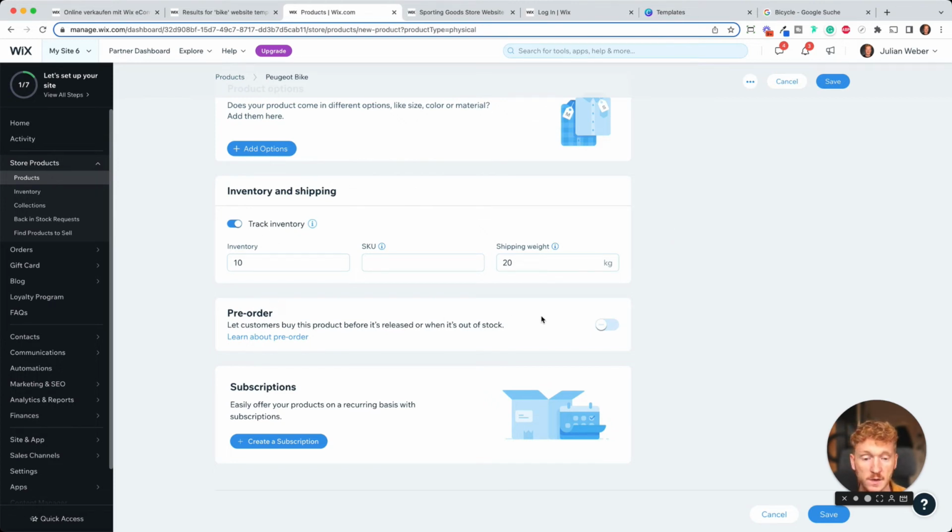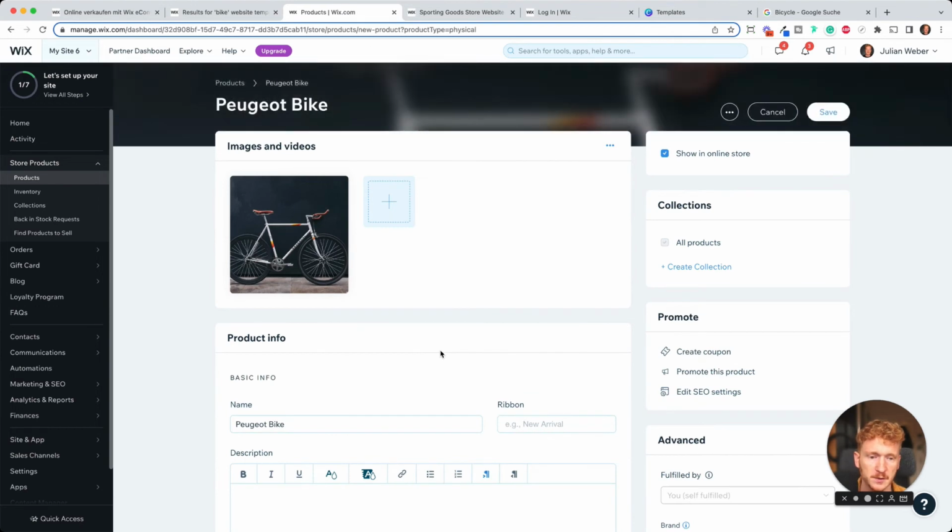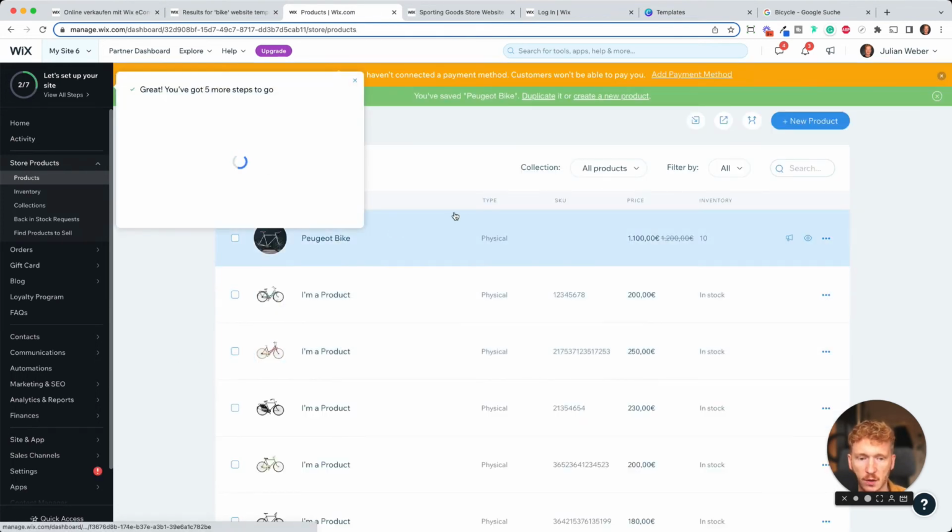You can also add pre-orders, which is pretty cool. And you can have subscription products. Amazon does this a lot with utility products. For example, like coffee, you can have a store with a subscription on coffee. So every week or every month, you get a new package full of coffee. That's pretty cool. And you have endless possibilities here. But for now, let's say this is the first bike. So we click on save. And now the product is already added to our store.